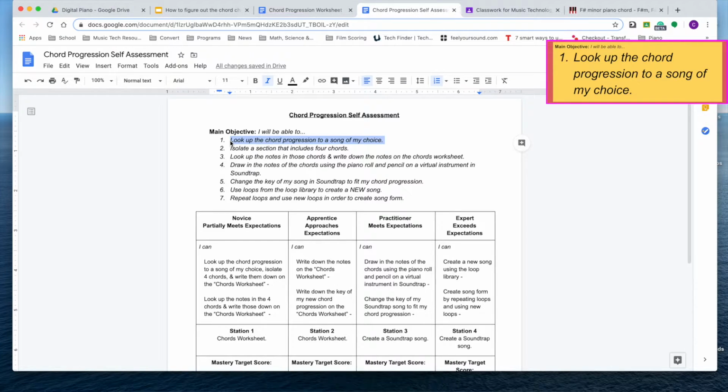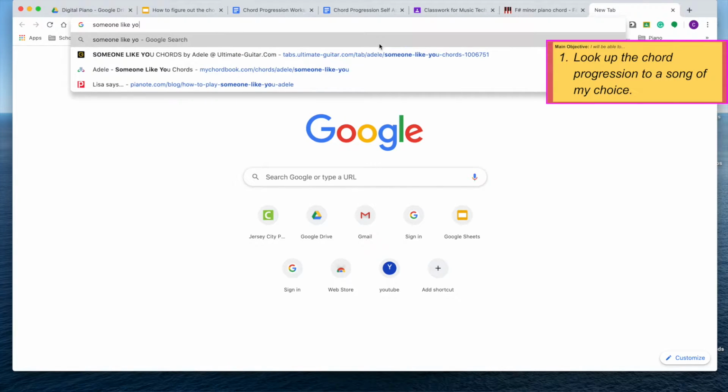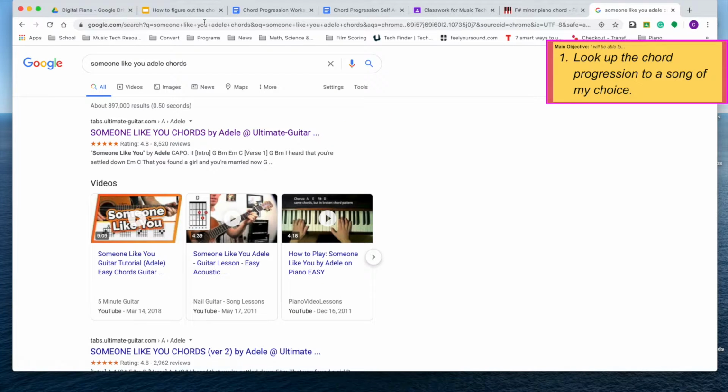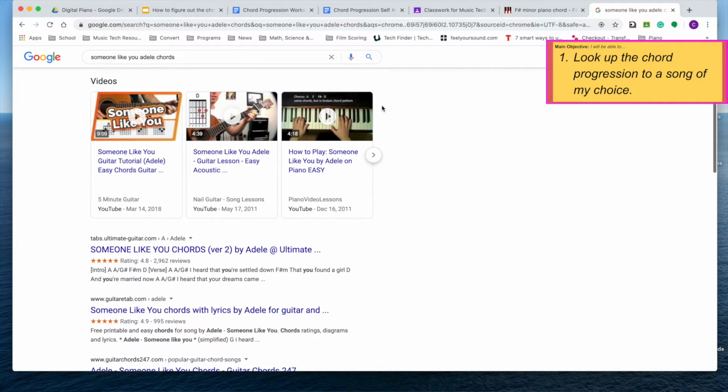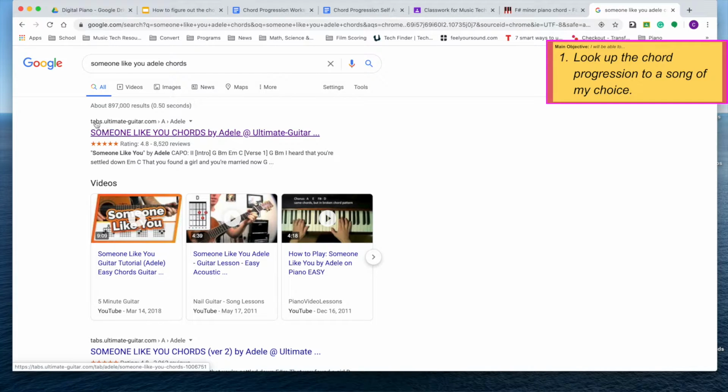So my example is I'm gonna use the song "Someone Like You" by Adele. So we want to type in the song, the artist, chords, right? We're up here. Enter. Now you're gonna get a bunch of different websites, right? Best place I would say is to go look for tabs.ultimateguitar.com, right?